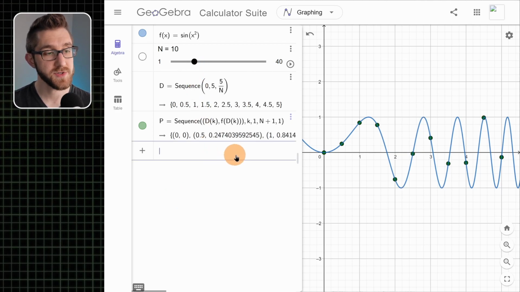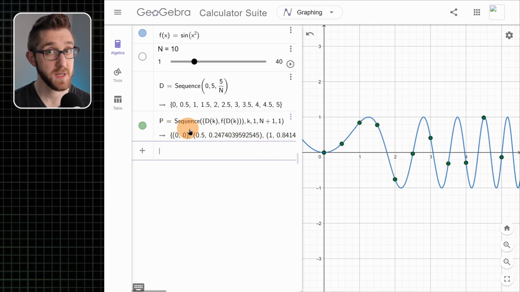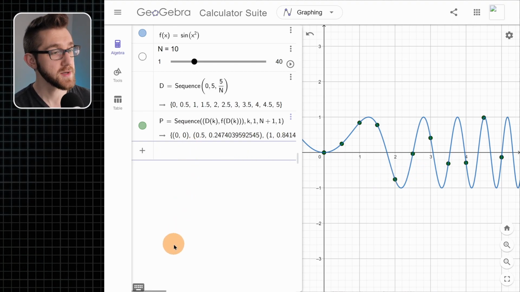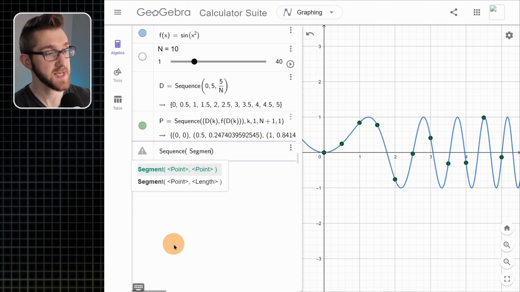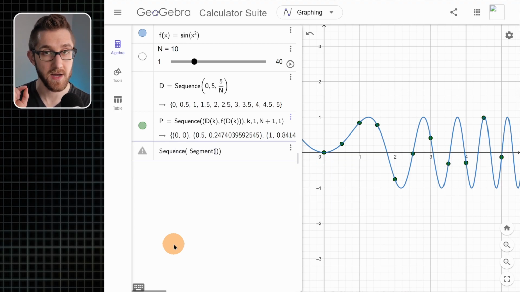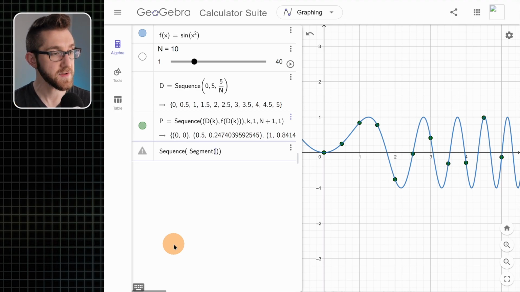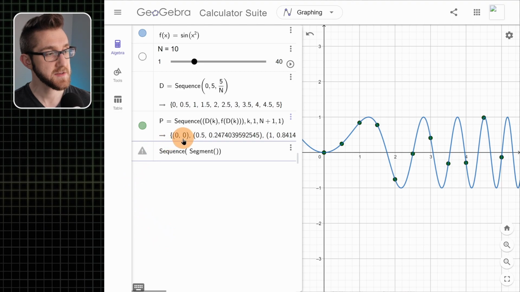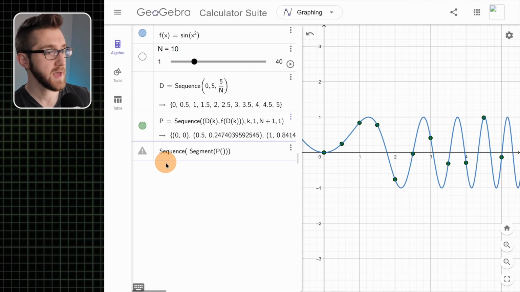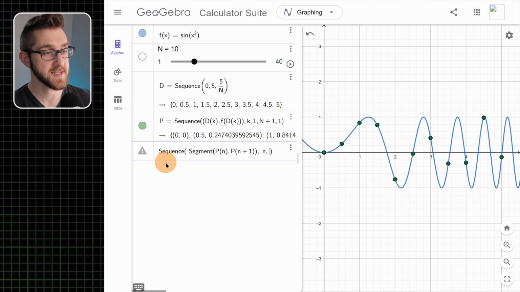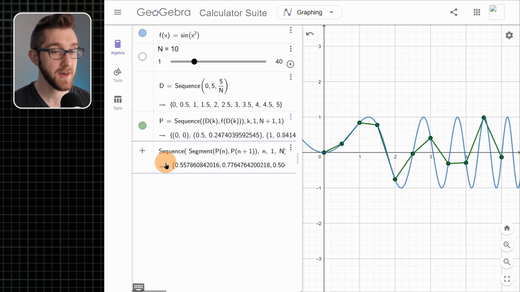And now for the last step, I want to draw a line segment between each successive pair of points in this list P. So for that, we're going to use a third sequence, and we're going to use that segment command from before. So we'll do sequence, the expression will be segment, and remember segment takes in 2 points, the endpoints of the segment. And for this, I want them to be successive points from this list. So I'm going to do P of n, say, and then P of n plus 1. So lowercase n is going to start at 1 and go all the way up to capital N, and that will give me exactly all of these segments.